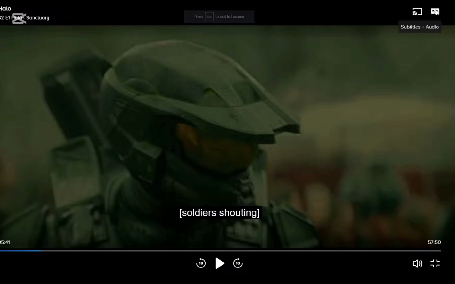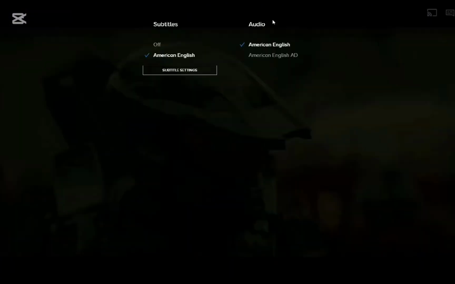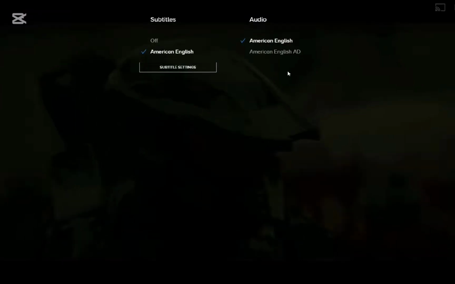So all you need to do is simply tap on the Subtitles plus Audio option on the top right-hand side of the corner, and this will allow you to show the audio and subtitles options. So in the audio section, the American English is just the audio and the American English AD is your audio description. So simply to turn it off, you need to select the American English only. So once you do this, you will be successful in turning off your audio description on this particular series.